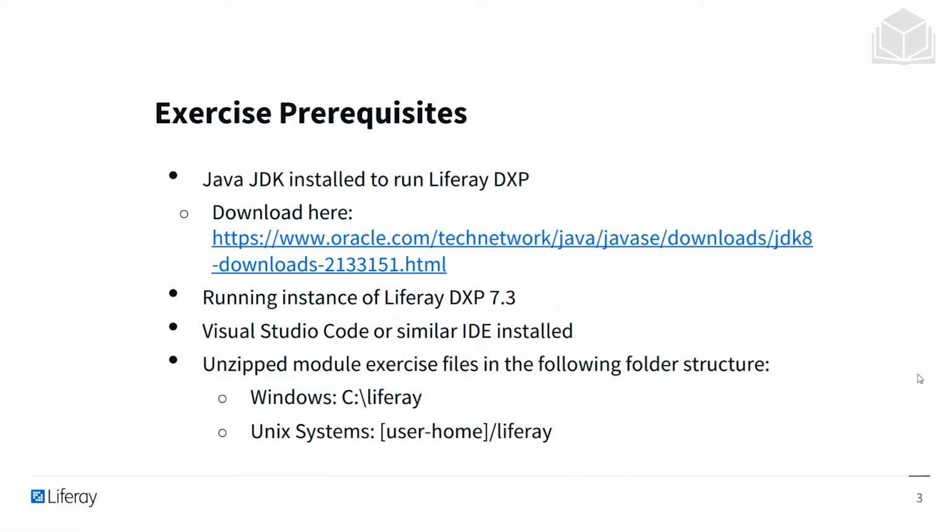We'll be going through a few exercises in this module, and so there's a few prerequisites to be able to run those exercises. The first is that you need Java JDK, the Java Developer Kit, installed to run Liferay DXP. You can download it at the download link here. If you're installing Java for the first time, you'll also need to configure an environment variable, JAVA_HOME. This is in all caps and this is one word. You can Google how to do that for your machine, whether it's Windows, Mac, or Linux. So again, this is JAVA_HOME, and you'll need to Google that if you're setting it up for the first time.